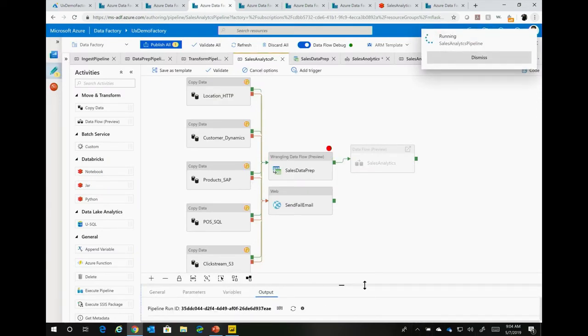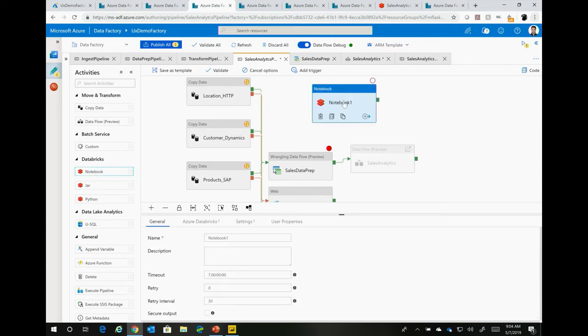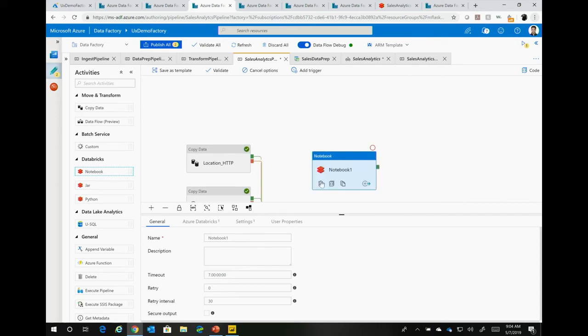An important difference between a debug run and a triggered run is that with a debug run, you can essentially add a new activity over here, and you still haven't published to your Data Factory, but you can debug it to make sure that it works end-to-end before it affects your production workflow or your dev or your test workflow. So you could do that.